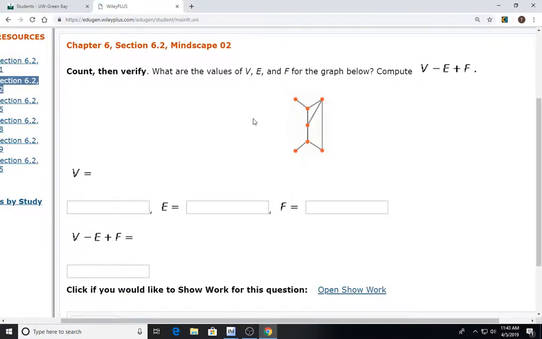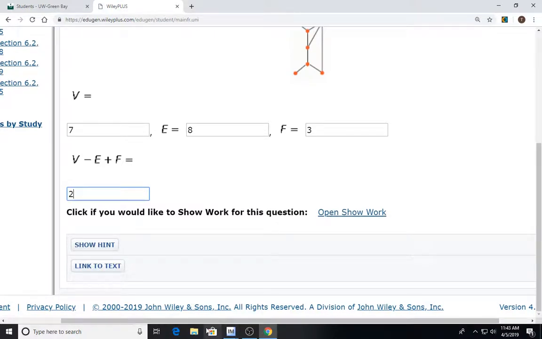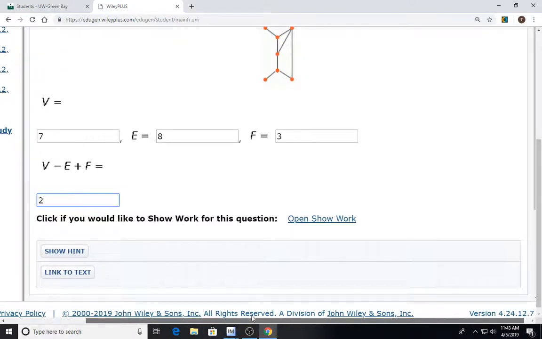On this one, you would count the little dots. So the dots are the vertices. 1, 2, 3, 4, 5, 6, 7. And then this dot is cutting this into 2 edges. So you have 1, 2, 3, 4, 5, 6, 7, 8 edges. And the faces on this one are 1, 2, 3. 3 faces. So I'll check if I counted wrong by clicking submit. And you can show me yours later if you'd like, if it doesn't make sense yet.